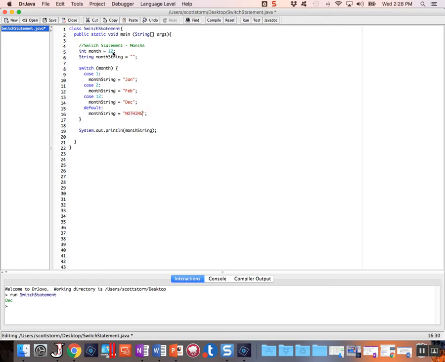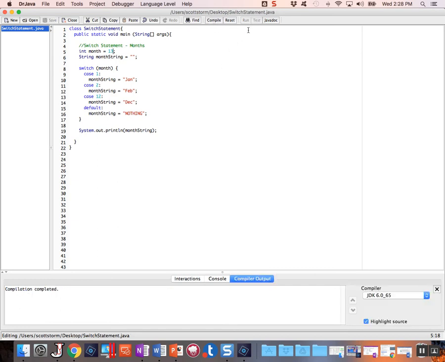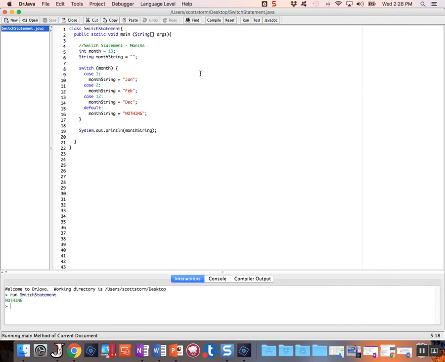So now, if we assign month as 13, that's going to be false, false, and false, then we're going to have our default, so that'll be nothing. So we're going to compile, and then we're going to click run. And there's nothing because none of our cases matched up. So cool, everything works really good. This is just as we expect it to, and it's very simple.